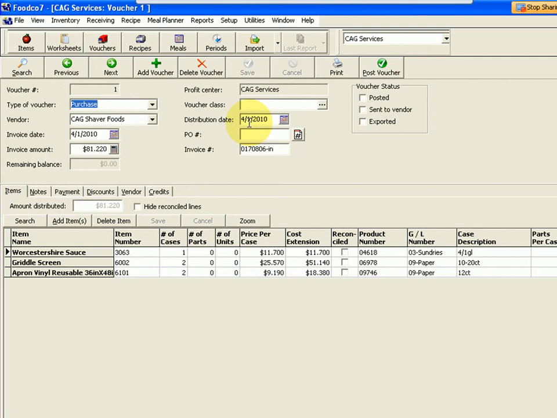The distribution date is the date that the product was received, and that date needs to be within an open period. So if you forget an invoice last week and you've already closed out the week, you have to set the distribution date to some day during the current period, and then you have the invoice number that's on the actual invoice. Then once we have the basic information about the invoice, we're going to distribute the items to the invoice for that particular voucher.